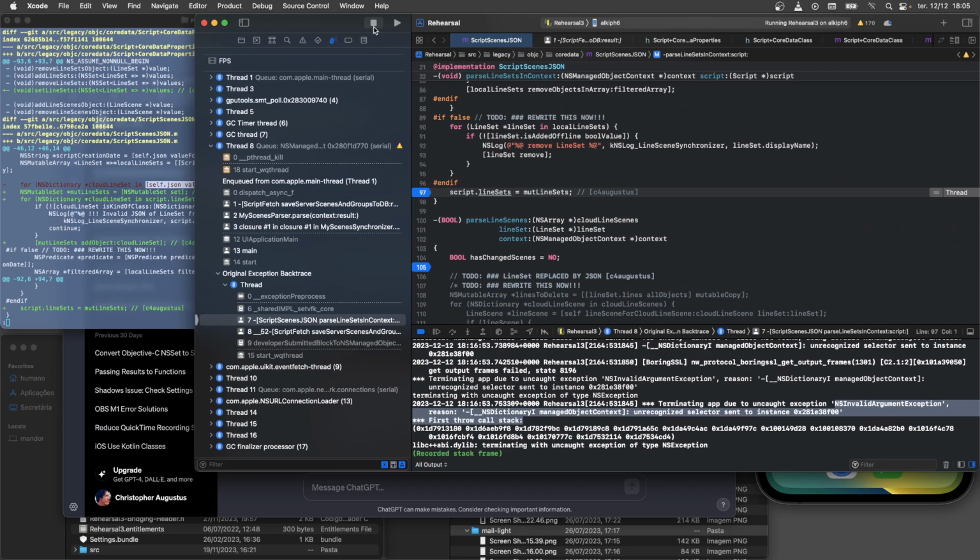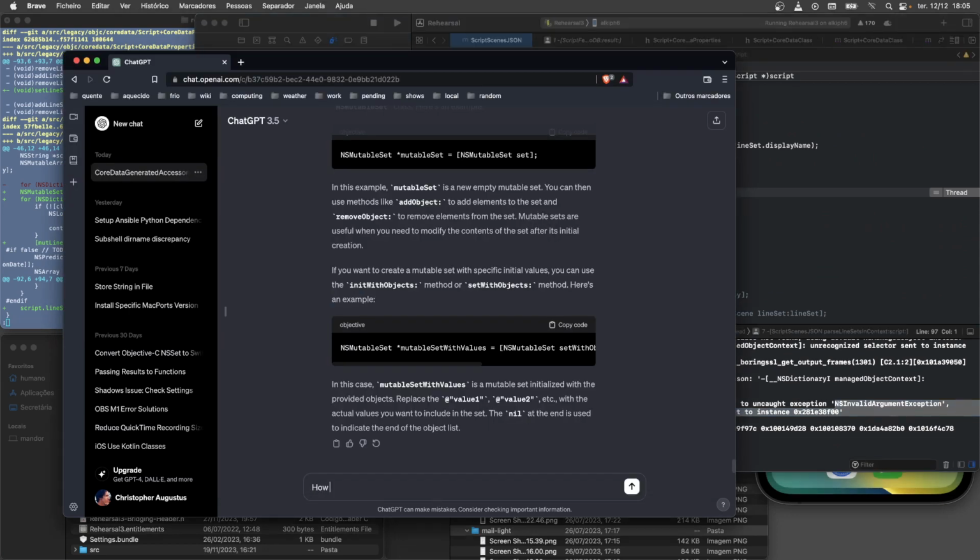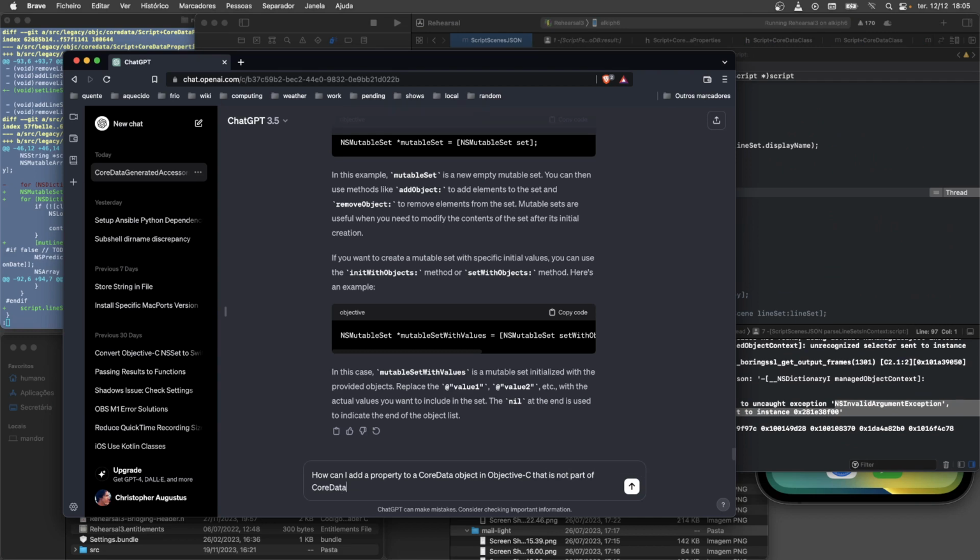I think I need to make it so that this member isn't a member of CoreData. How can I add a property to a CoreData object in Objective-C that is not part of CoreData, but only a transient in-memory object?